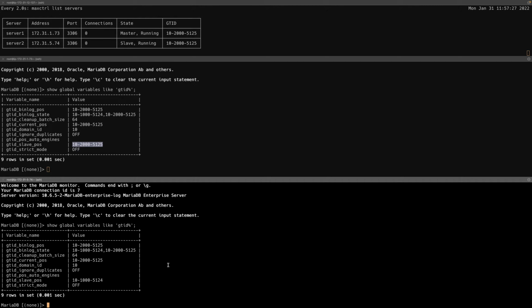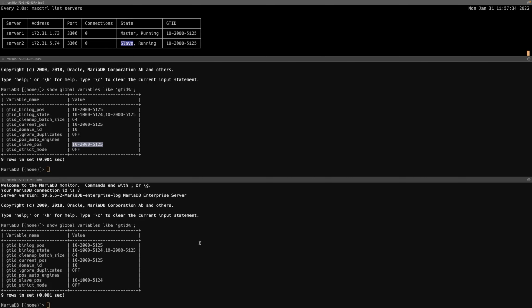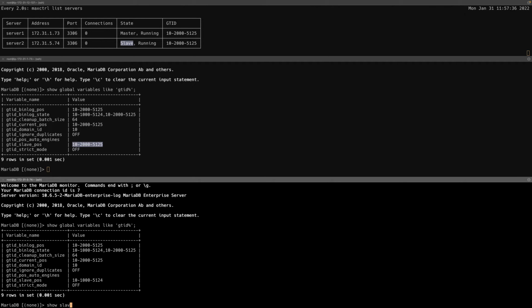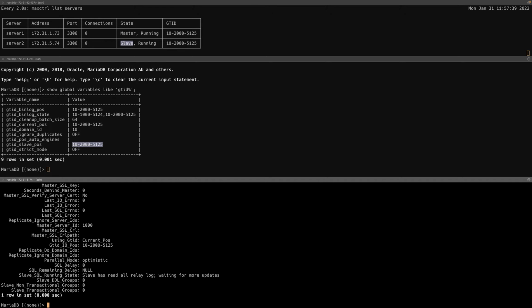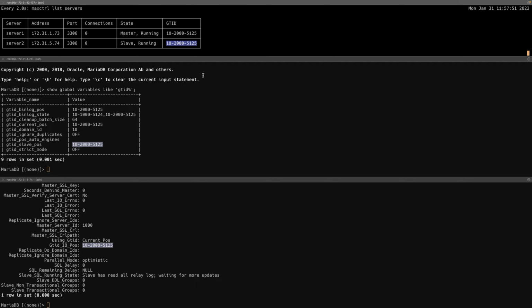Looking at this picture, we know that this node is a slave, right? From MaxScale we can already tell that. And similarly, if I do show slave status here, we can see that the GTID current GTID IO position is telling us 1000, 10, 2000, this one. So that is going to be the same as what you see in MaxScale, right? But not always, right? There's also a thing for that.